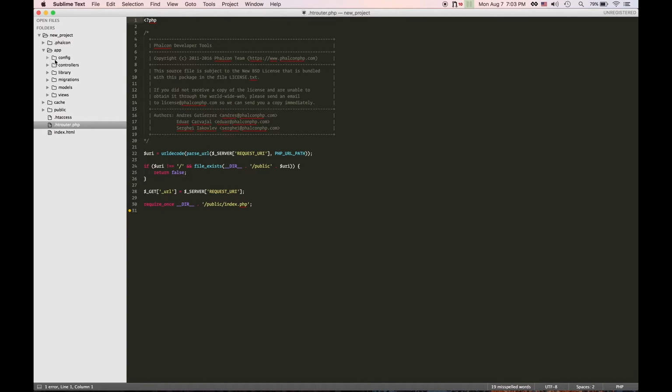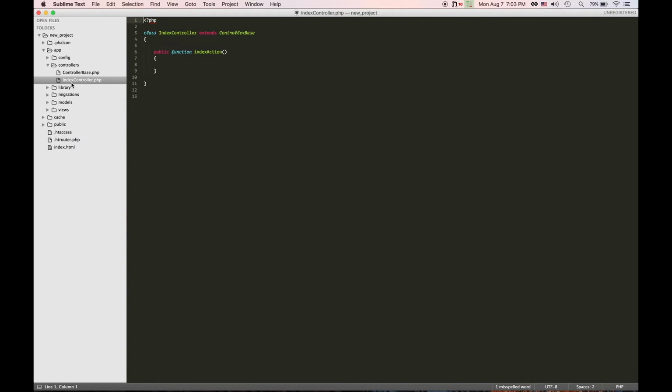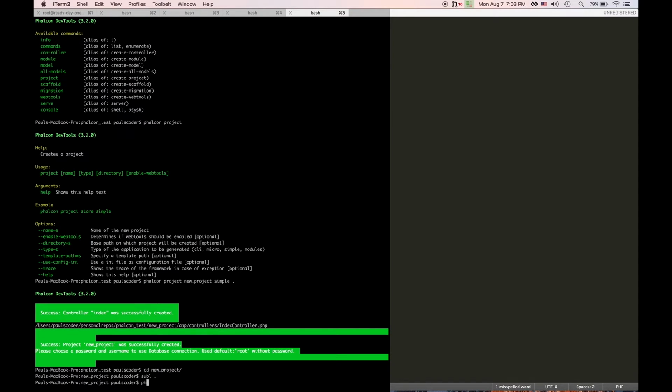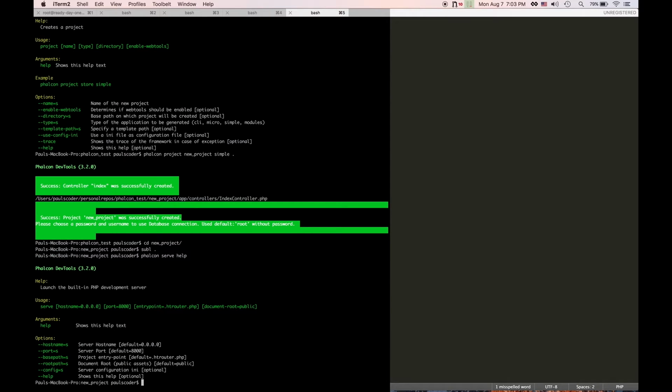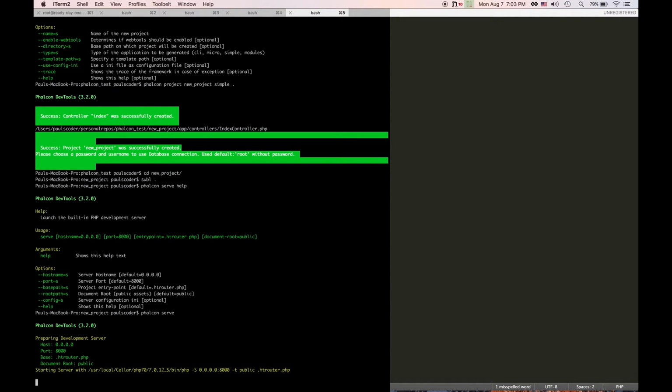Now, we've got all the base directories, and we're going to have an index controller, which is going to work out of the box. So let's go ahead and start up the server. There's a serve command, which takes a lot of optional arguments, but as a default, you can call Phalcon serve directly, and it'll immediately start up the server. This is leveraging PHP's built-in server, so it's not doing anything too special or unusual, but it's getting a lot of the noise out of the way.